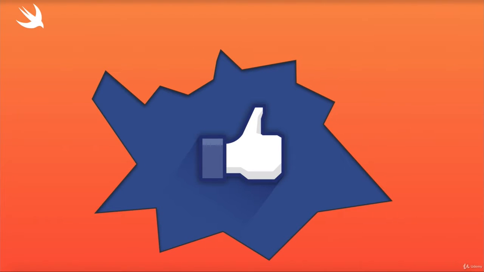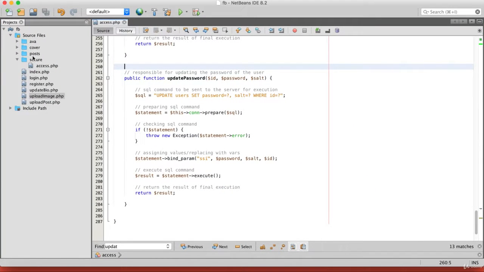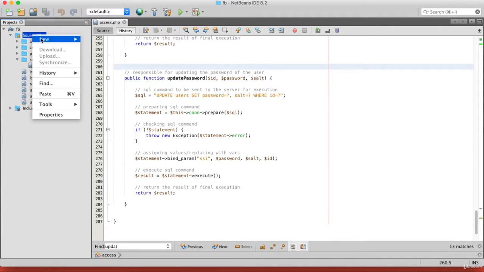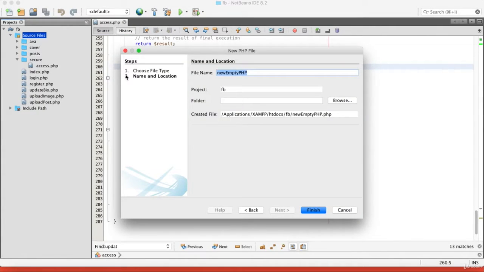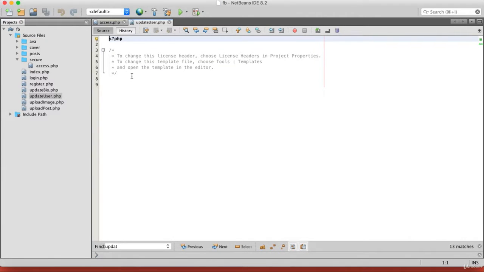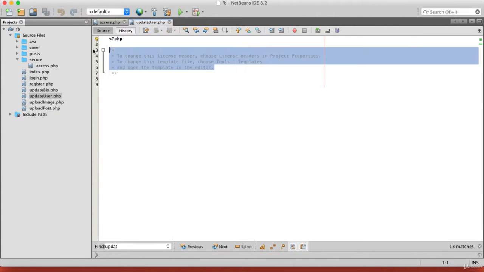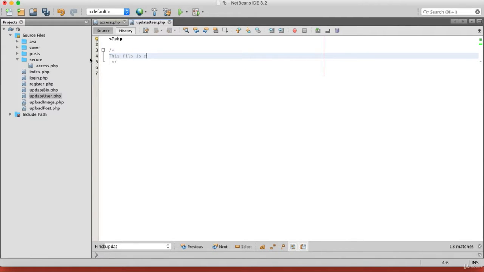Okay guys, so we'll keep working on the backend of our edit function. We're coming back to our development environment, and here I'll create another PHP file, which I will name update user. Very good. This file is responsible for updating user related information in the server.